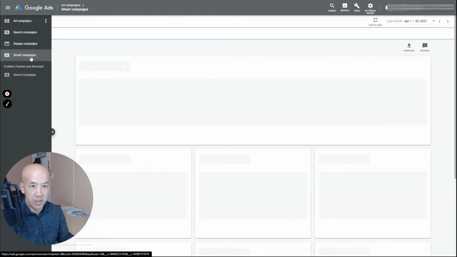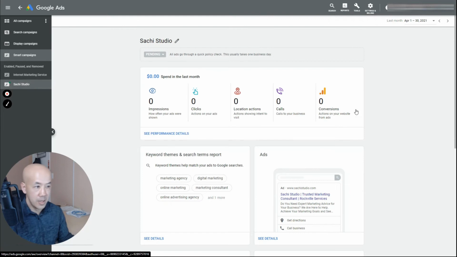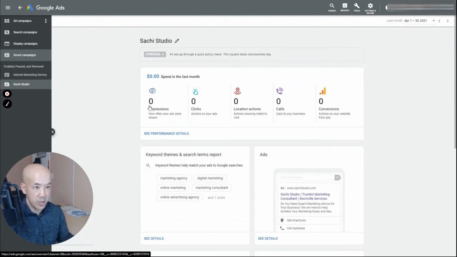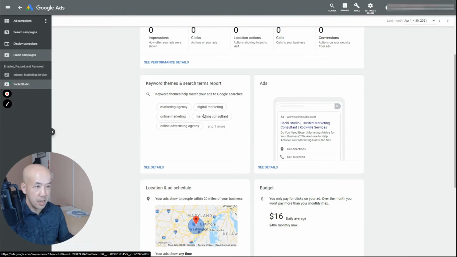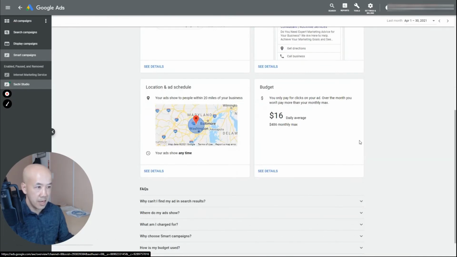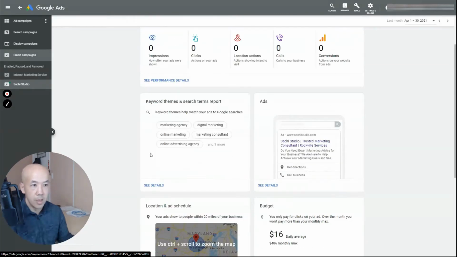So if I switch back to Smart Campaign view right here, it will show you what Smart Campaigns I have available. This is the one I just created. And as you can see, these are the simple metrics that it gives you. It'll show you once you go live: impressions, clicks, location actions, the keywords that you're bidding on, location, ad schedule, budget, and it has some basic facts.